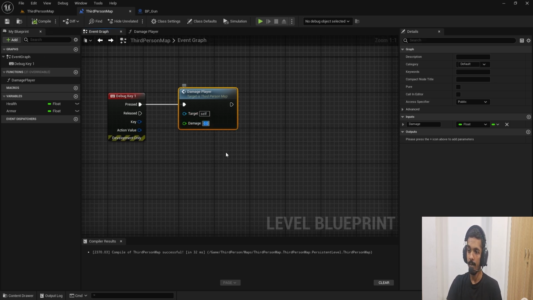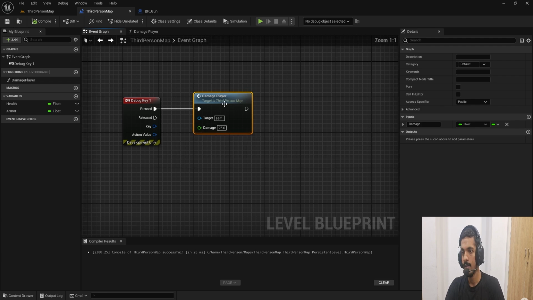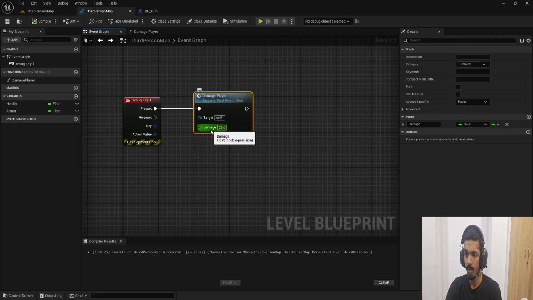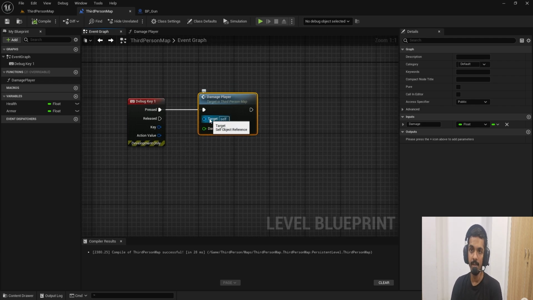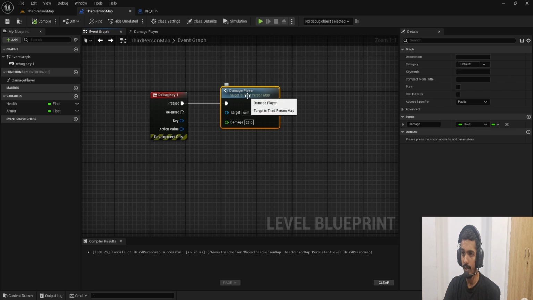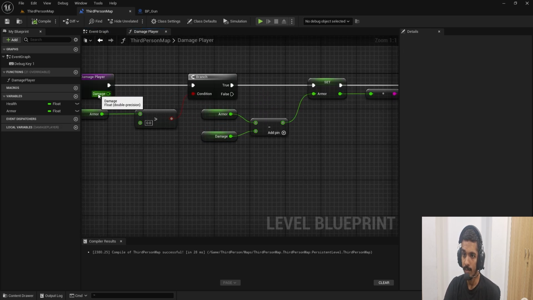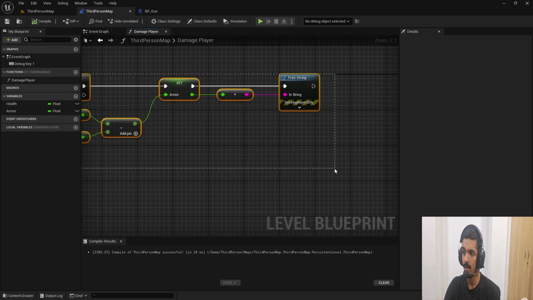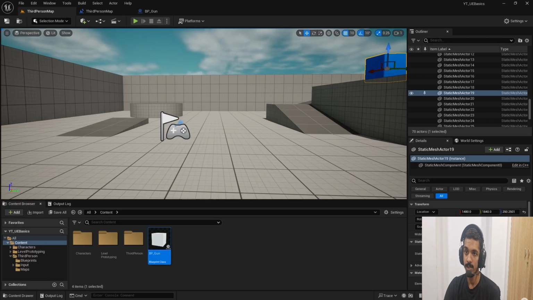For now, I'm going to give the damage manually. So let's say the damage will be around 25. What is this target input and what is this damage? Target input basically means where this function is present. We can understand that only if we talk about the object oriented programming concept, which we will talk about later. So damage 25. Now 25 will be substituted here, and this entire logic will take place. So let's see now.